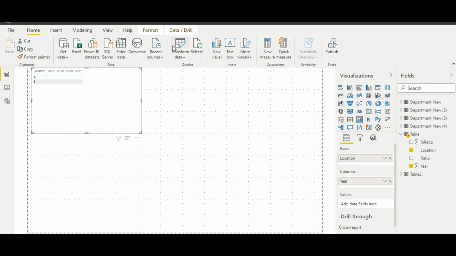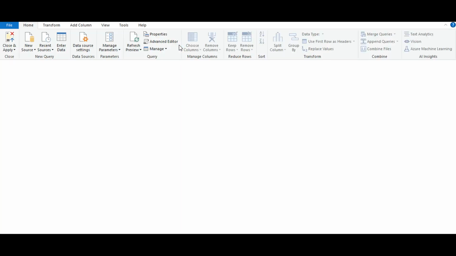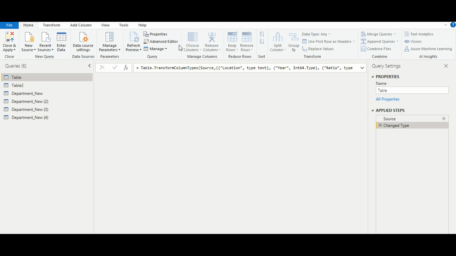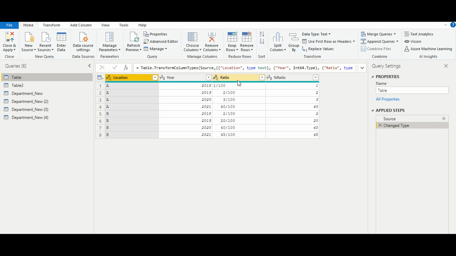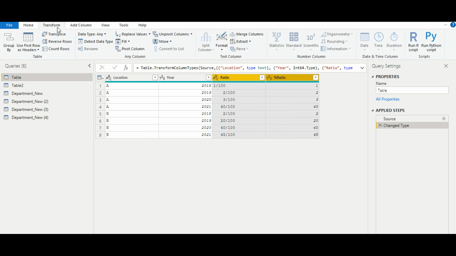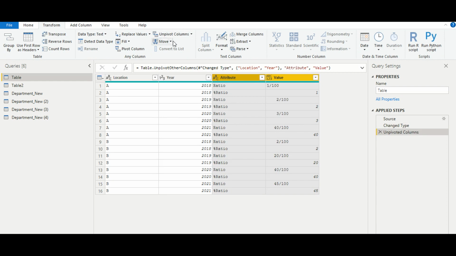So now what I'm going to do is go to the Power Query Editor. I'm just going to transform this data set a little. I'm selecting the columns ratio and percentage ratio, and then I'm going to go to Transform and Unpivot Columns. The moment I do an unpivot, I get the data set transformed like this, wherein I take the ratio and ratio percentage from columns to values, and the value is going to be that of the actual values associated with ratio and percentage ratio.